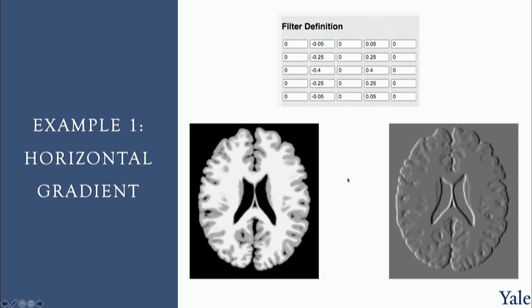Here's the result of applying the horizontal gradient filter to the brain. And we can see that the vertical edges are now highlighted as white or black lines, depending on if the change in intensity was positive or negative. And zooming in on this section here, we can see that the vertical edges of the sulci and gyri are now highlighted, and we start to really get a sense of how these convolutions might pick up some interesting features that would be useful for different analysis problems.